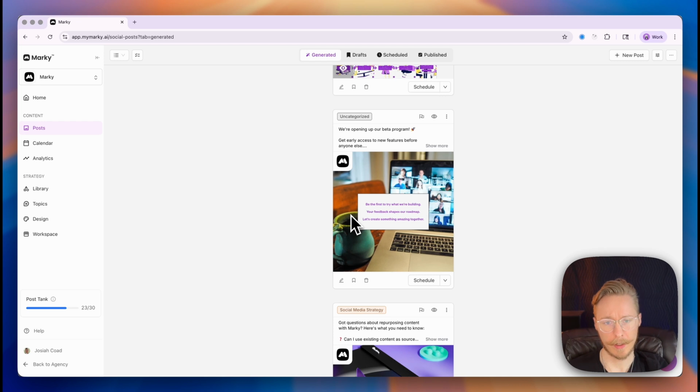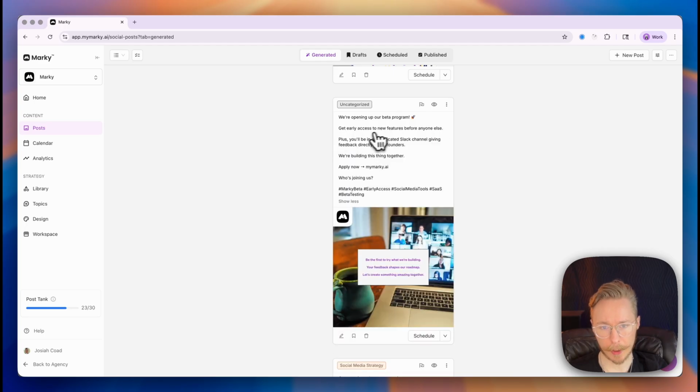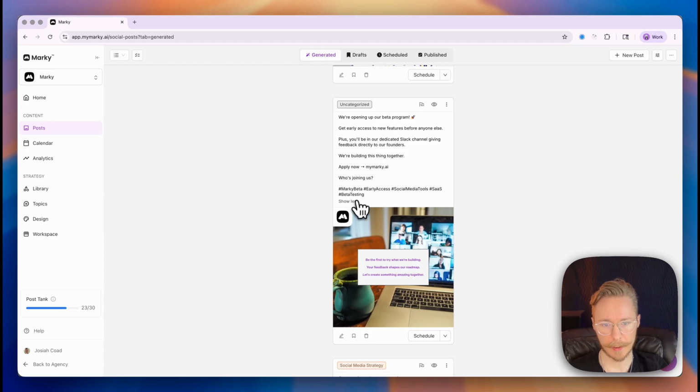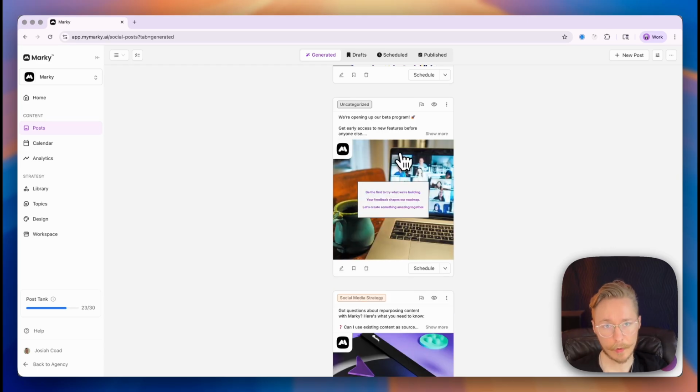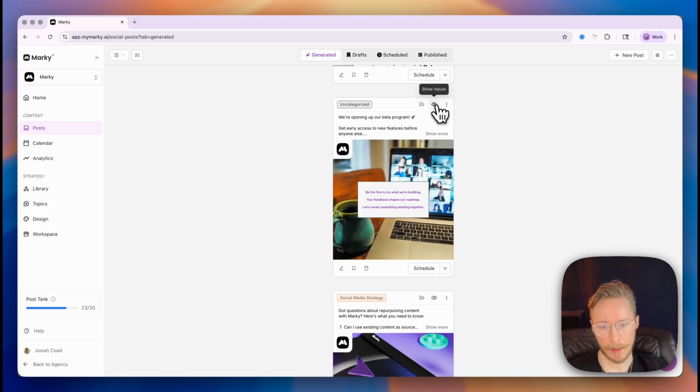So I'm in Marky here, and I'm just looking at some posts that Marky generated for me. And here's one where it's talking about how we are opening up our beta program. It talks about how you can apply, it gives a call to action, who's joining us. So a great post. I never told it directly about this, but if I look into the inputs here, I can see it has an attached file and it says February office hours. So apparently somewhere in those office hours, we probably announced our new beta program and talked about how that worked and everything. And now Marky's just generating posts about that topic.